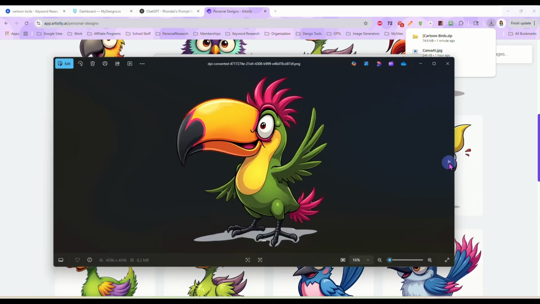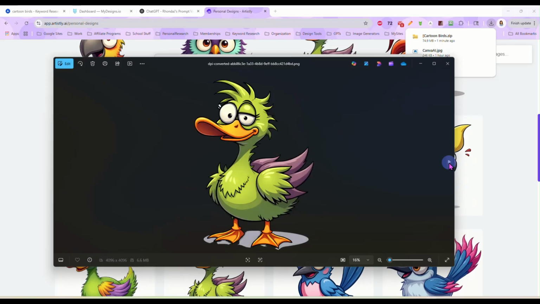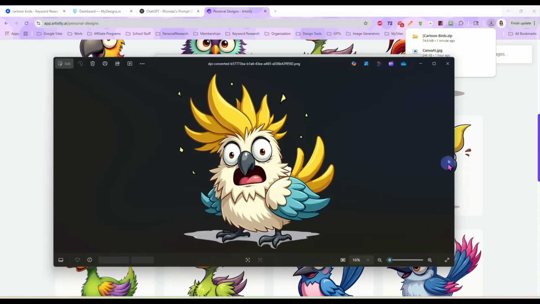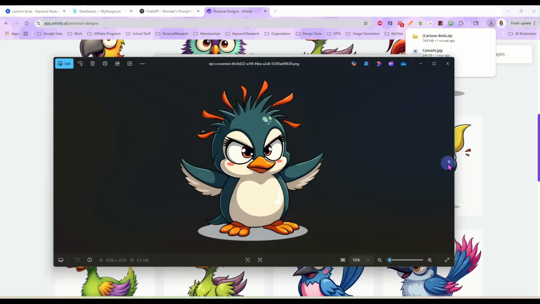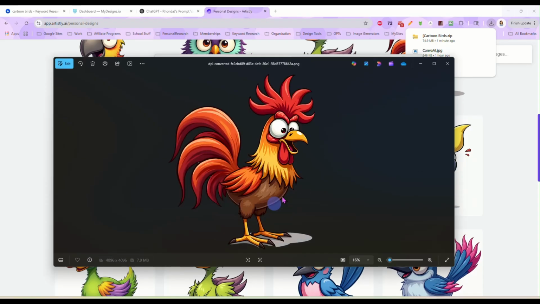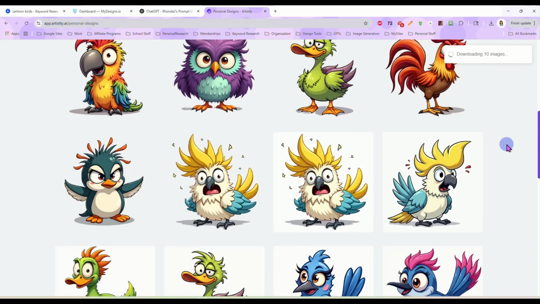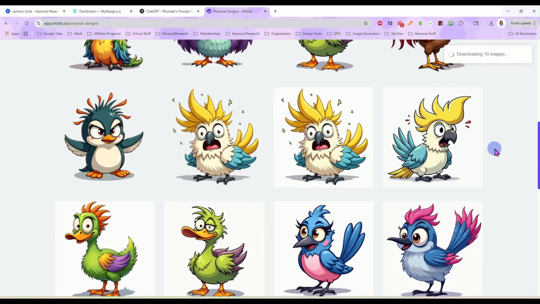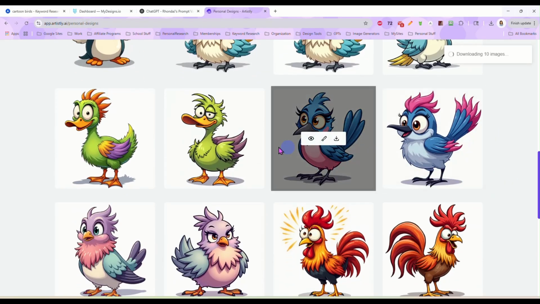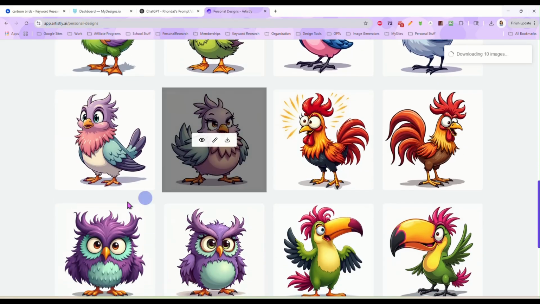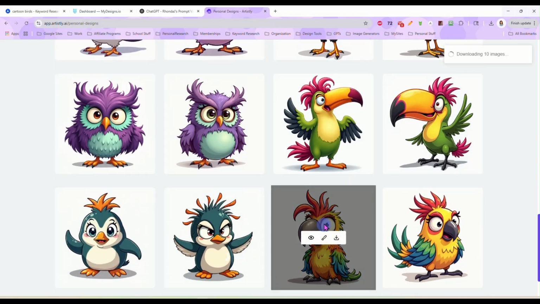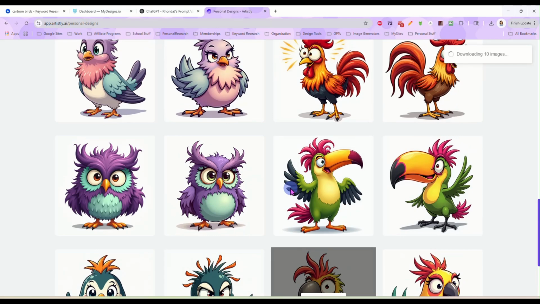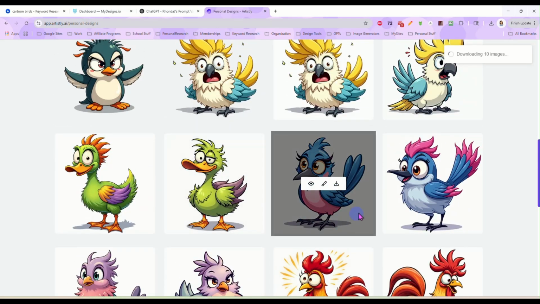The background remover isn't really the greatest in Artistly, and I'm sure that will improve over time. They keep working on it. But I am not real happy with a lot of it right now. So I think what I'm going to do is download these the way they are, and I'm going to do my background removal inside of my designs, okay?